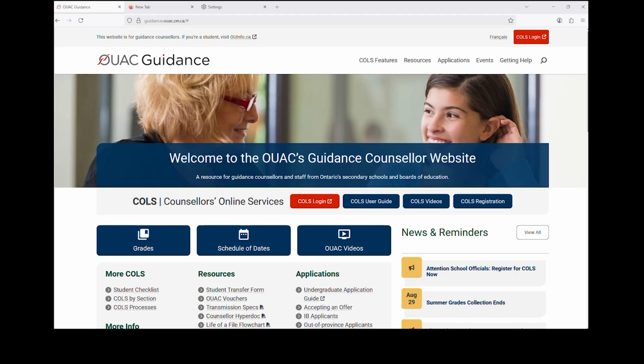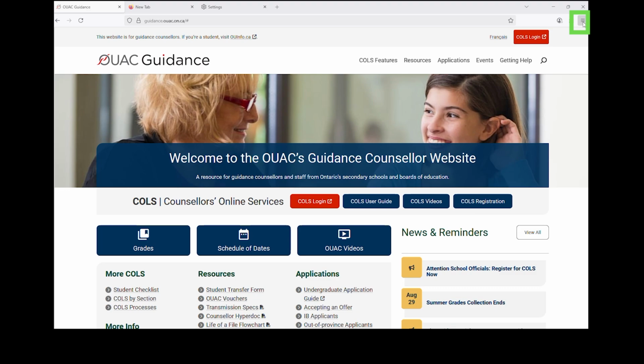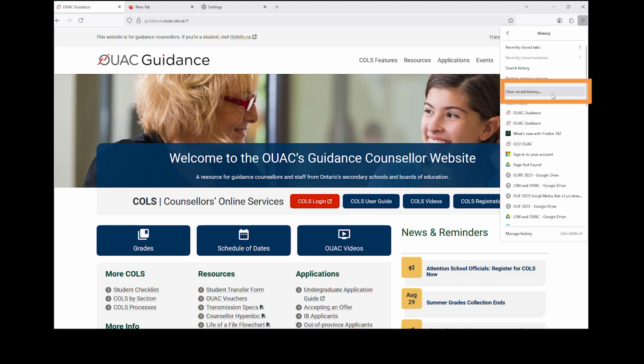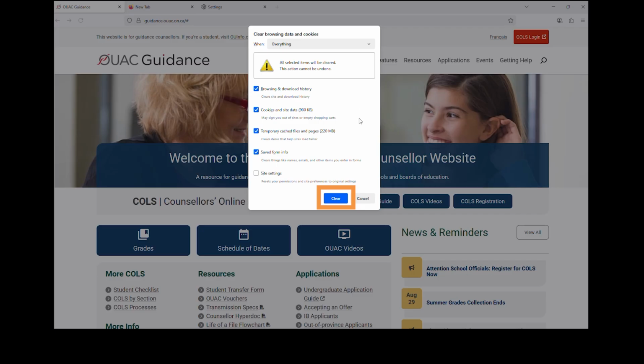Finally, let's look at Mozilla Firefox. I'm using version 142. In the navigation bar under History, select Clear Recent History. In the pop-up window, select the time range for the history you want to clear. Then click Clear. Now your cache is cleared in Firefox.